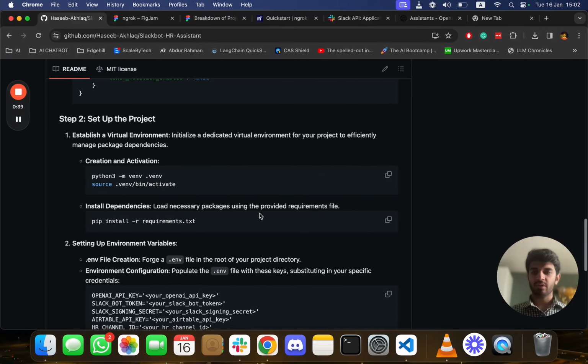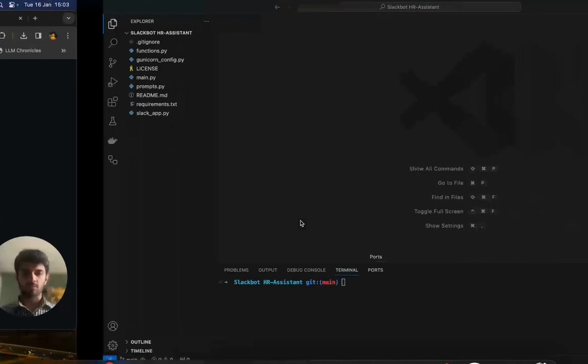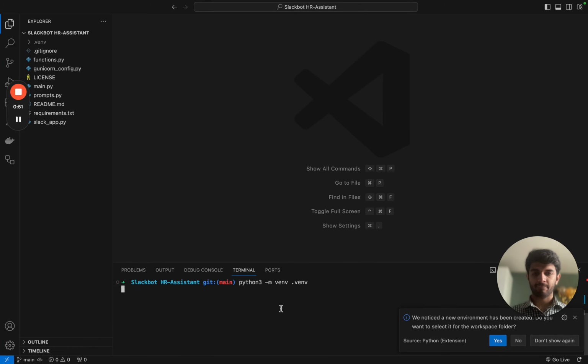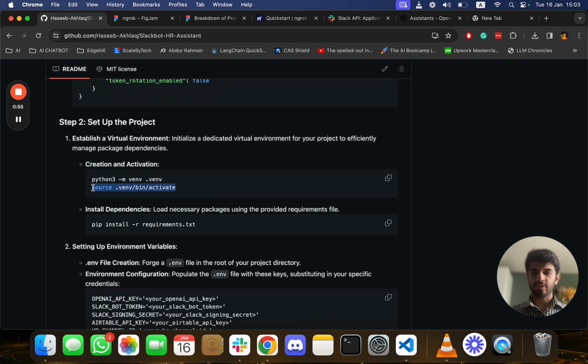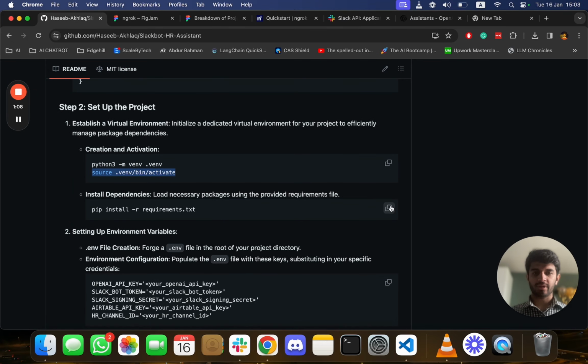First of all, we will install the virtual environment in the project, so we can install all the dependencies according to the project only, not globally. I am using the Python virtual environment. Now let's activate it. Once the virtual environment is activated, you will see .venv written here.